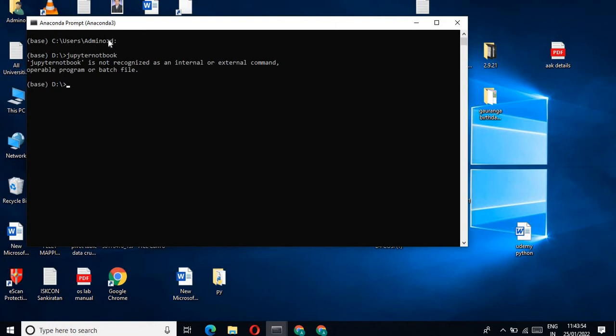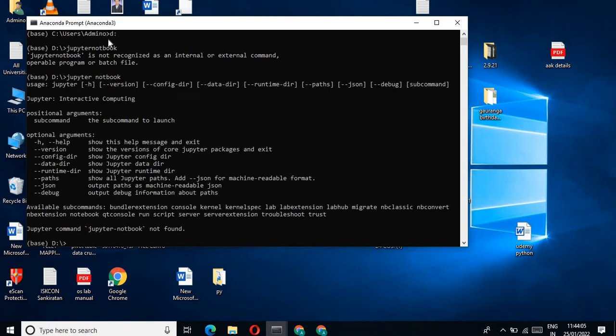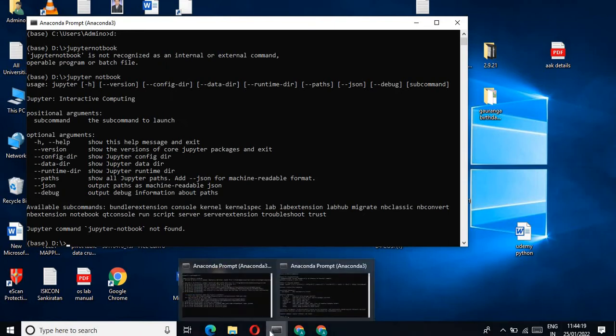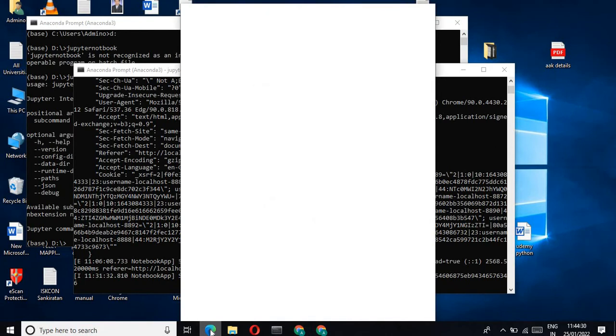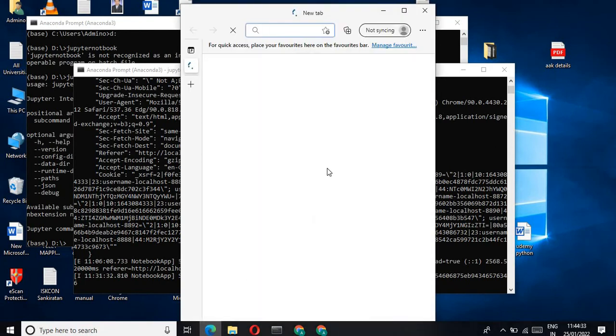There is a space in between Jupyter and notebook. So Jupyter space notebook, then you have to press enter. After that, Jupyter notebook will open. Now Jupyter notebook is opening. Wait for a minute.